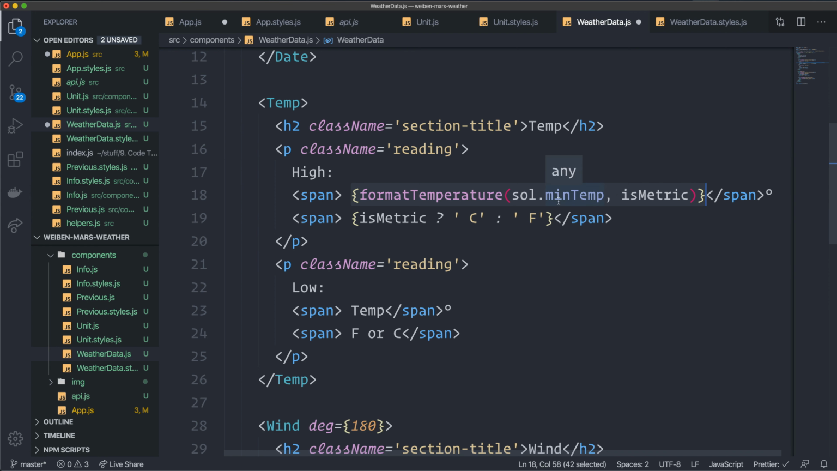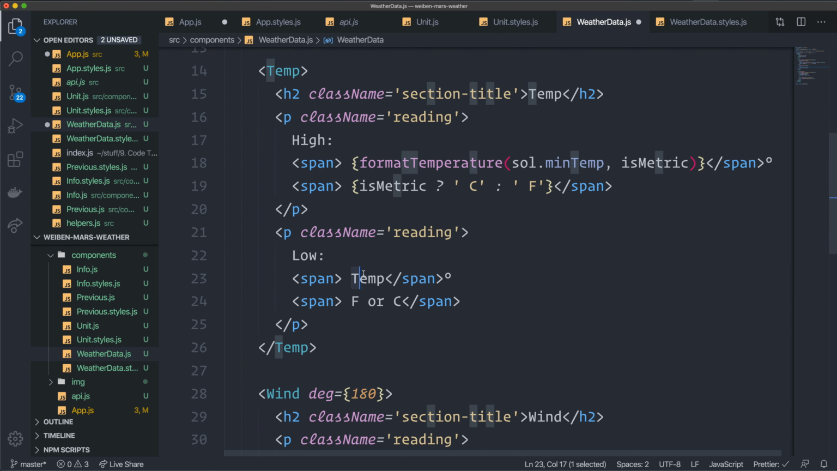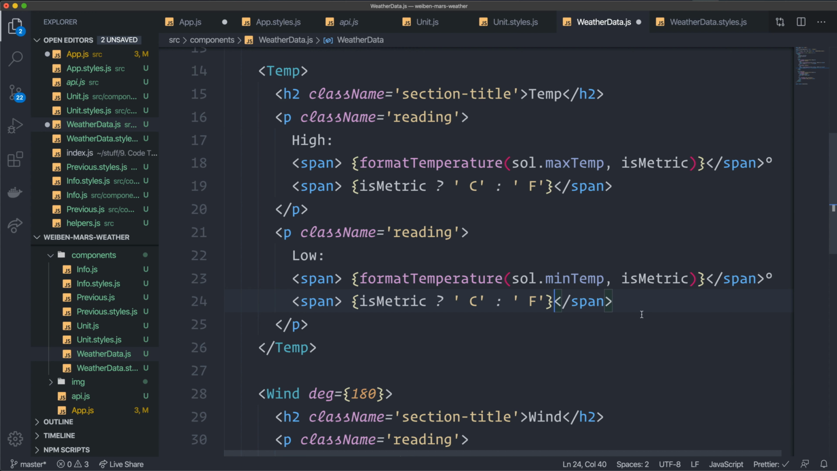So we can copy this one, and we have the lowest temperature here, paste it in where it says temp. Yeah, and this one should of course say max temp instead, because that's the max temperature. And we have the min temp here then, okay. And then we can copy this one here also. It's the same in this span for the low temperature. All right, so that's the temp.